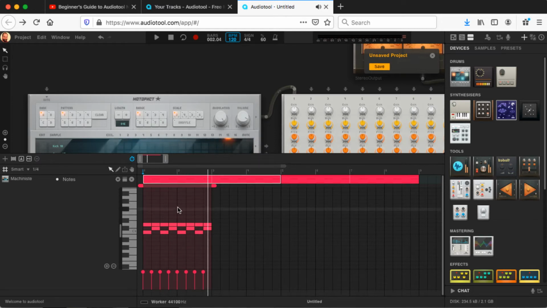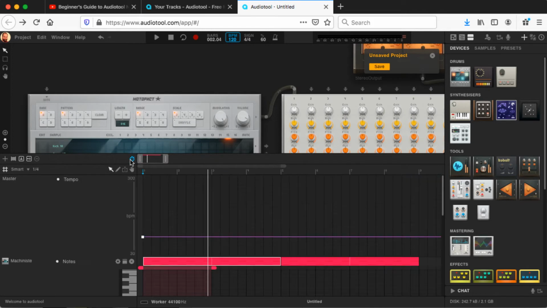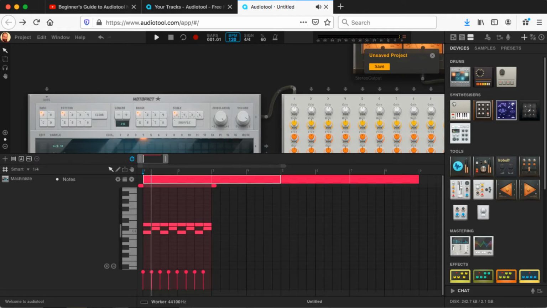Okay, so in this one, I want to fill this space up a lot. You know what? I think I'm going to go even slower. Instead of 90, I'm going to go down to like 75-ish. Here we are. So it's pretty slow, right?